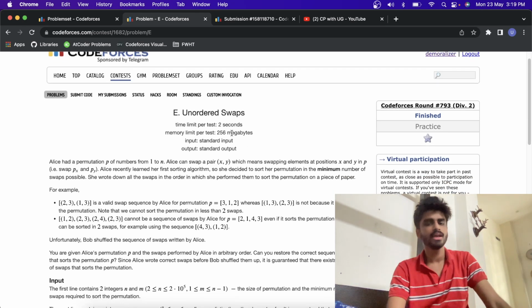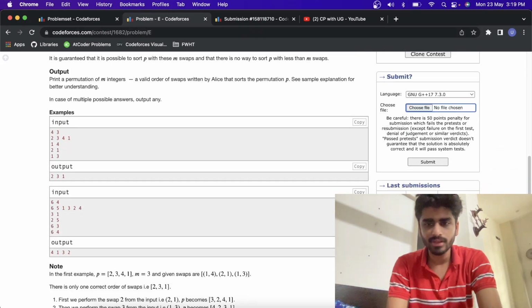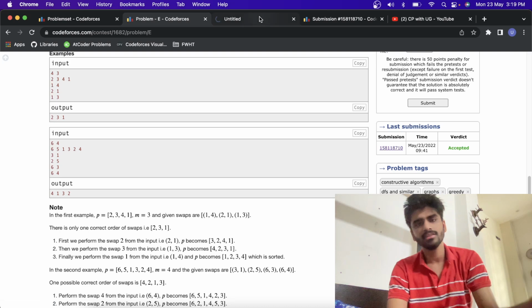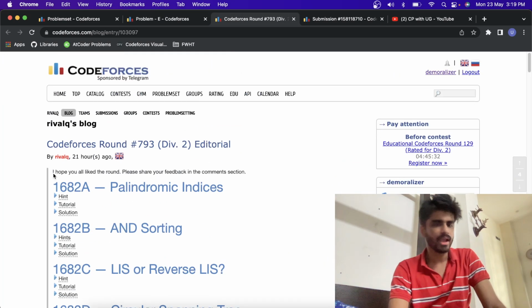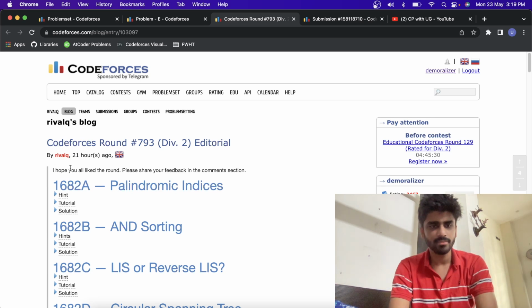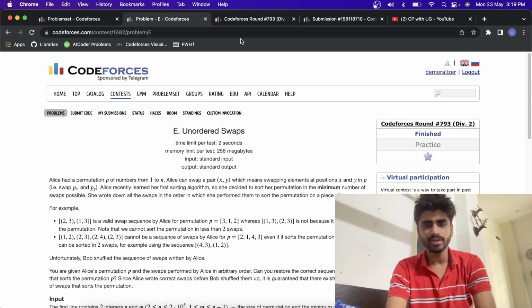So this is problem E, unordered swaps. I'm not sure if the editorial is out yet, but at the time I'm recording this video, I think there's no tutorial for problem E. And this contest is basically made by my college juniors. So I asked them what their solution was, and it's different from my own solution. So that's why I'm making this video.